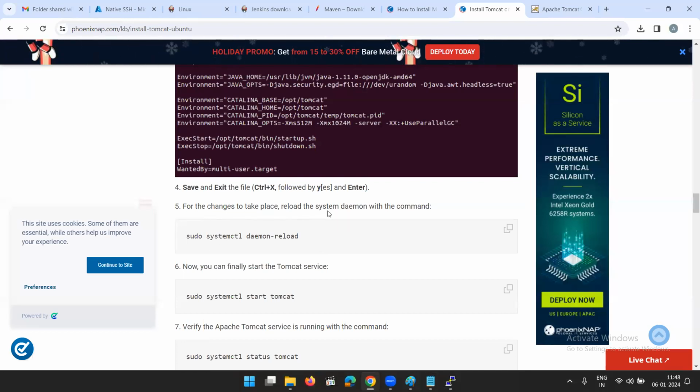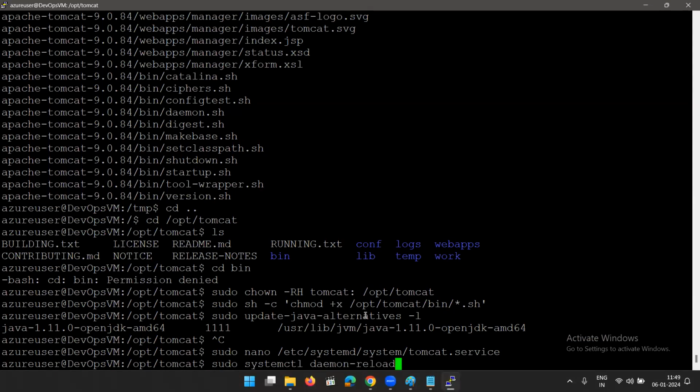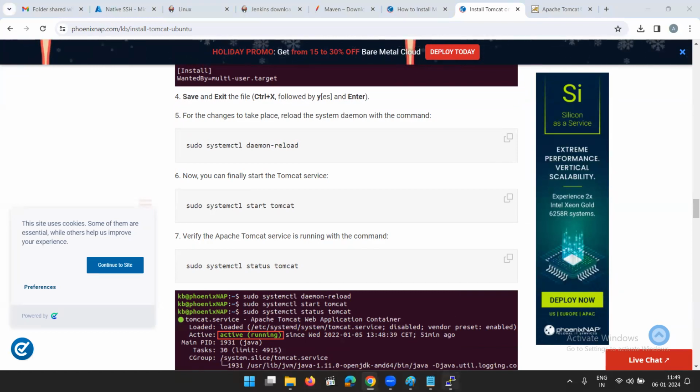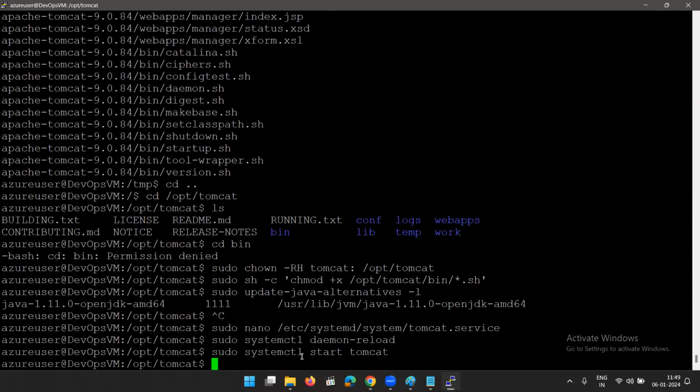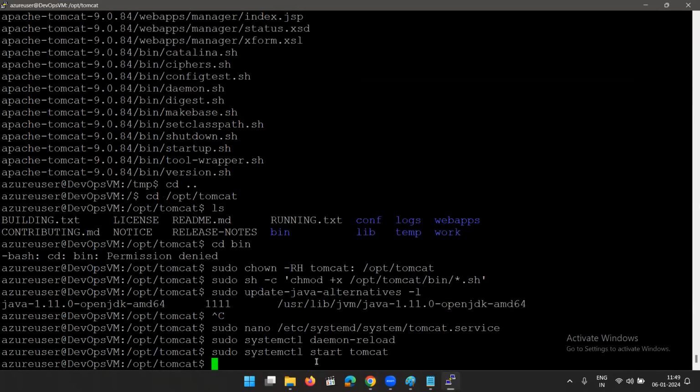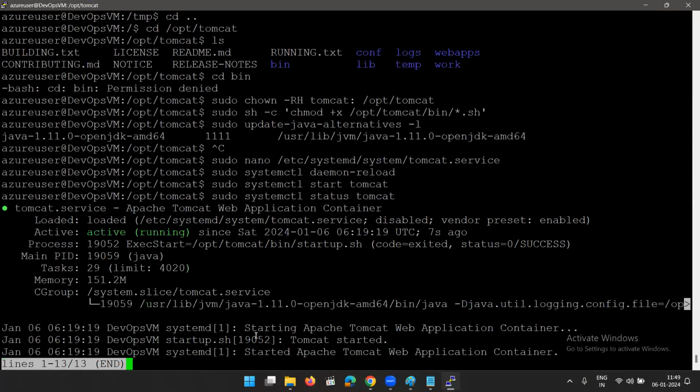For the changes to take place, reload the system daemon with the command. So sudo systemctl is the command for starting the service. So daemon reload. Daemon is nothing but the service only. Now you can finally start the Tomcat service. So it will reload the daemon and you can start the service using sudo systemctl start tomcat. Tomcat status you can check with sudo systemctl status. You can see that Tomcat is active and running now.